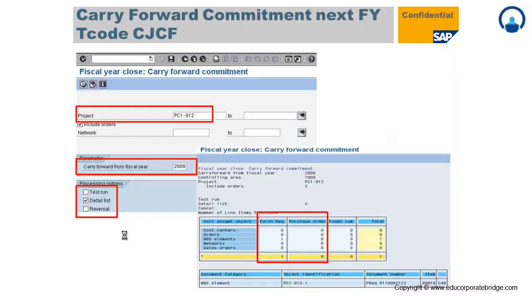Once you enter the transaction code, the system will ask you to maintain the project, and carry forward from which fiscal year. So you need to provide the current fiscal year. Say the current fiscal year is 2013, and this carry forwarding method is started in the month of March, because your financial year goes from April to March. Okay, so you have to carry forward all the commitments.